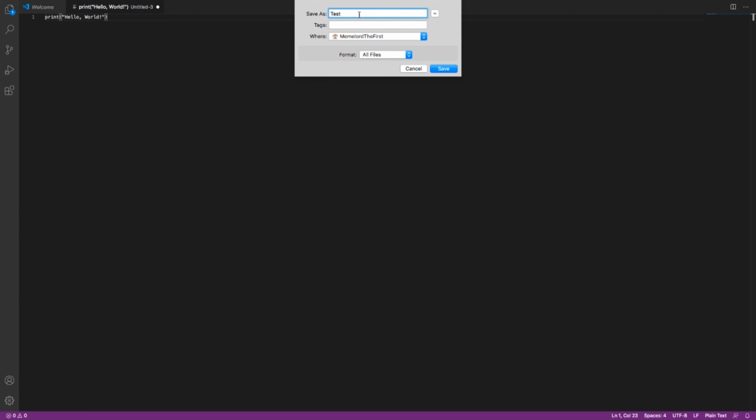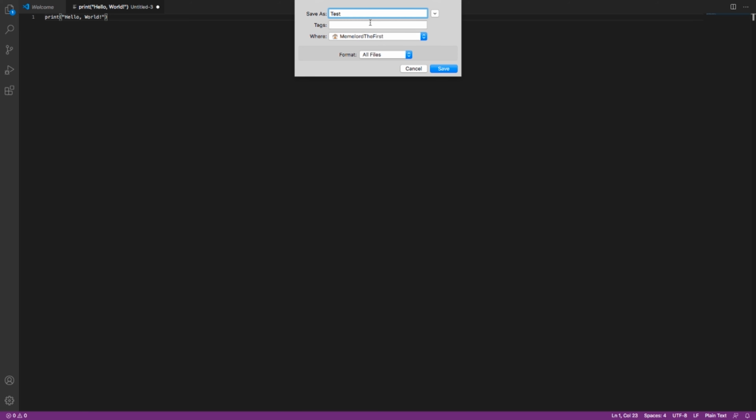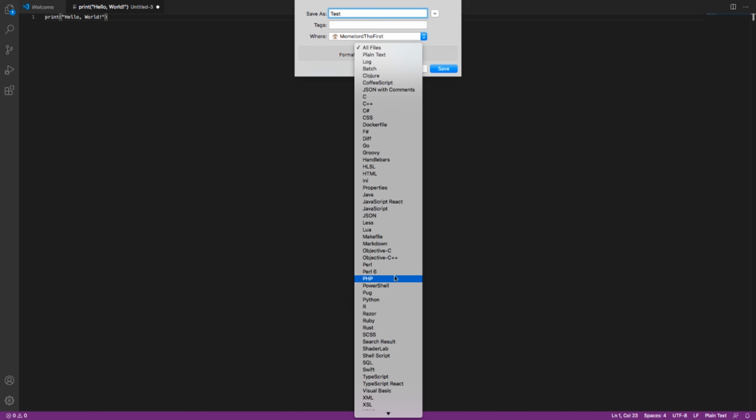So there are two things you can do. Either you can select all files over here and you can write the extension of the programming language you're using. So in this case it's Python, so I can write .py and it will automatically save as a Python file. Or I can do it without the extension and select Python from over here.